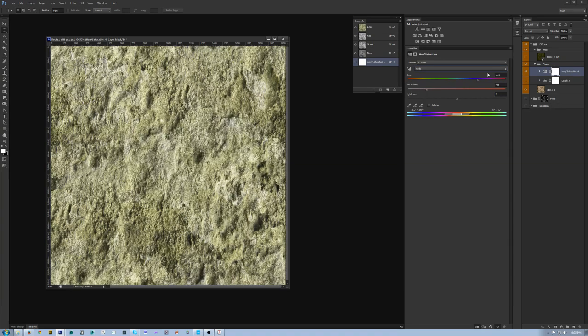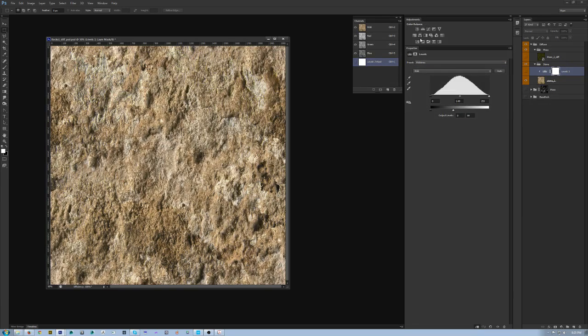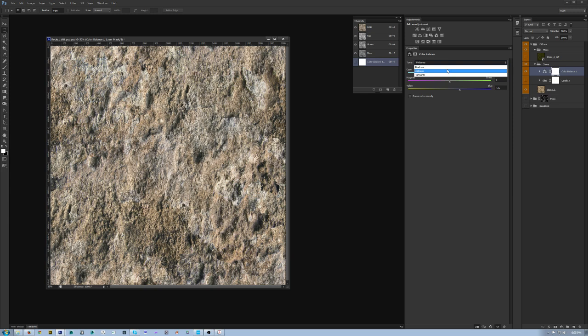Let's hide the levels real fast just so I can see what's going on here. Not quite doing what I want with hue saturation, so I'm going to get rid of that. Let's do a color balance instead. So my midtones, I push more blue. Shadows, the darker areas, a little bit.